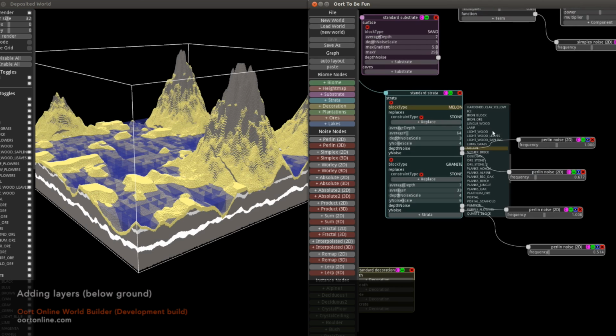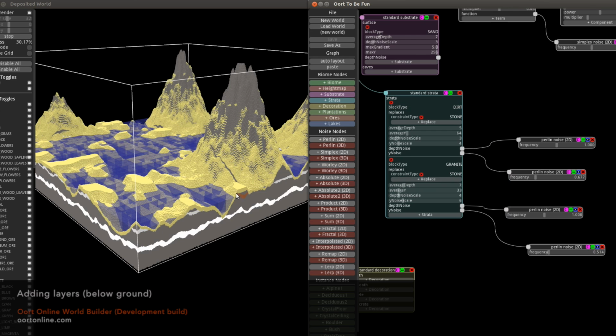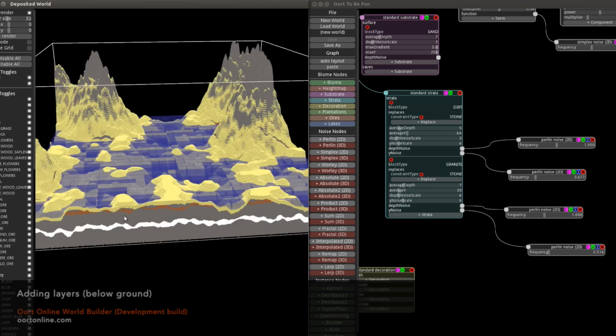Okay, what do you want? What about... How about a layer of obsidian? No! Obsidian's really hard to get through. Well, that's part of the challenge, isn't it? No. Okay. It's too tough. Okay, how about dirt then? Yeah, we'll put a layer of dirt. So you've got a light layer of dirt, and then you get down to some granite.